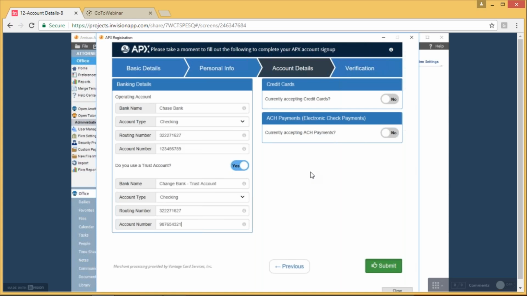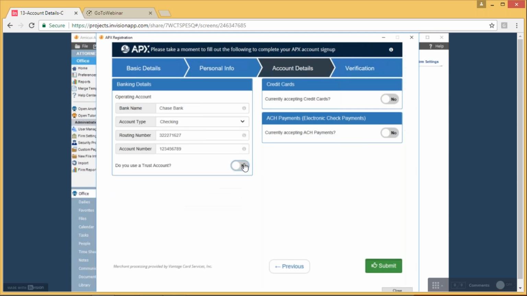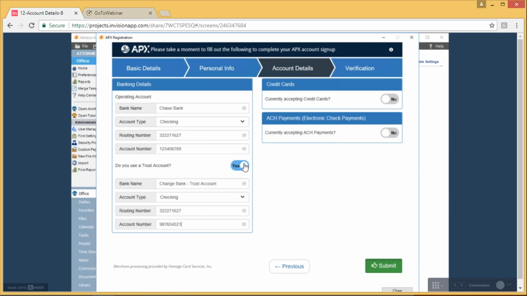Now here is where you set up your bank account where you want the credit card deposit to go to, or your ACH. In our case on the screen here, we have it set up for both the operating and the trust account. However, you can choose to do your trust later on, and if you want to do just your operating account, you can do that. So you can click on No to not do your trust. Later on, if you do decide to do your trust, there is a screen when you go into the firm setting, where you can then select to onboard your trust account.